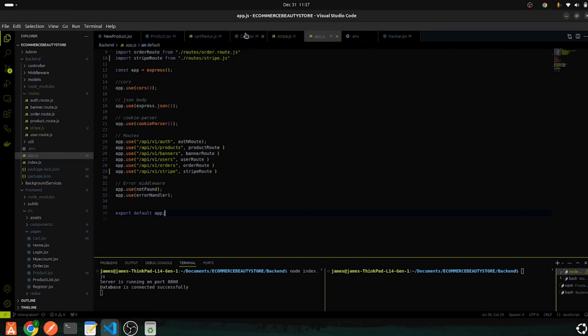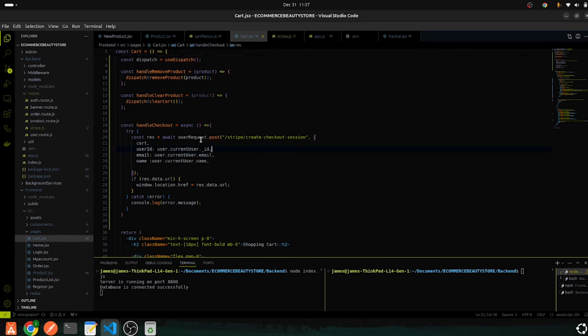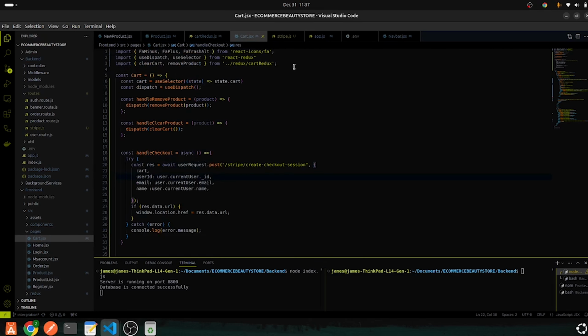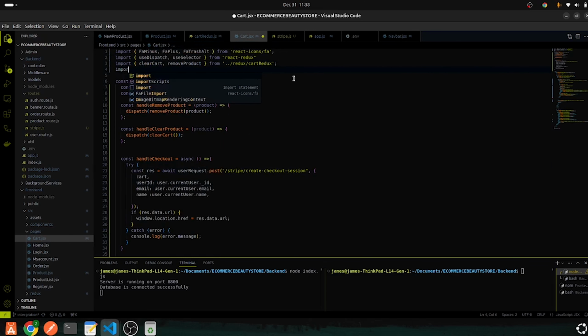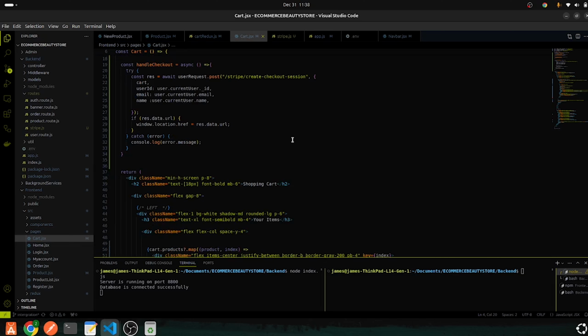So here, let me also make sure that I have useRequest, if I have not imported it. Because here I've not imported it, let me import. So I'm going to import from now what we are calling. Let me just come here to request methods like that, and then here I can import useRequest, so that we can use it to make a payment. So now that is okay.